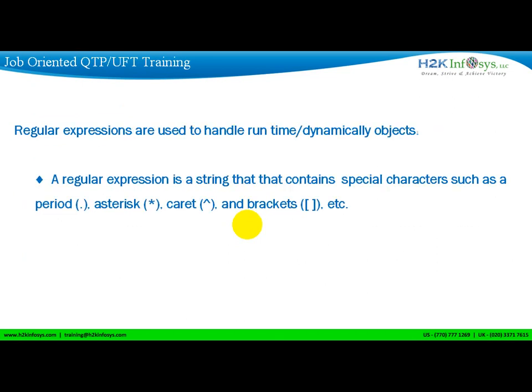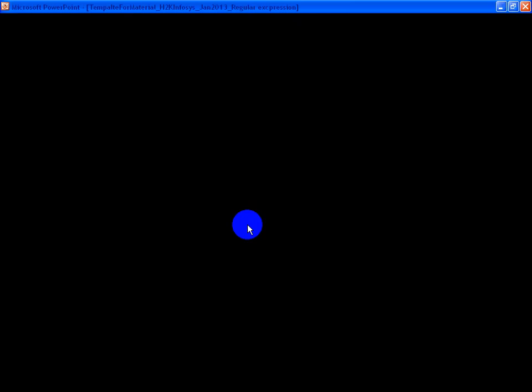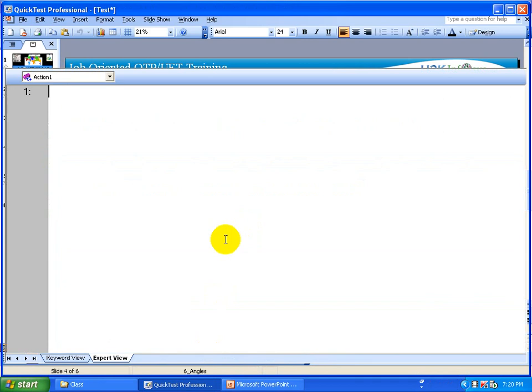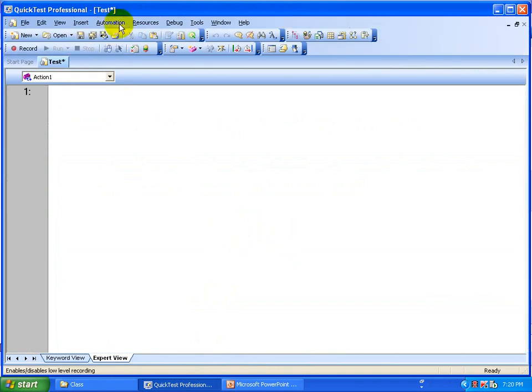When you use regular expressions, you're going to use special characters, like asterisk, caret, the brackets, the period, the percentage and dollar symbols. These are the special characters that you're going to use. So we're going to do an exercise on what these runtime objects are, and how you can handle them through regular expressions.